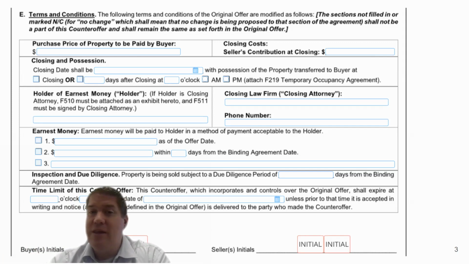Any questions about that? Go ahead. So you don't want to put like the NA in the blanks you're not using? You can, but at the top there it says that either the section's not filled in, so left blank, or marked NC for no change, are not part of the agreement. So you can do either.